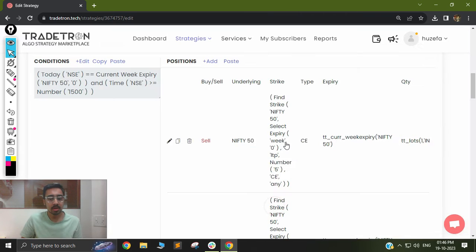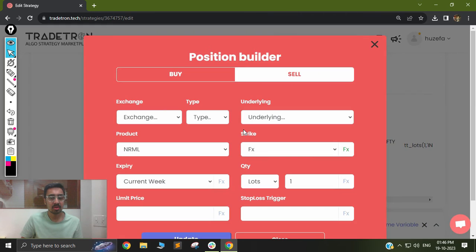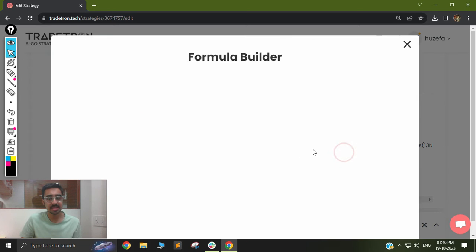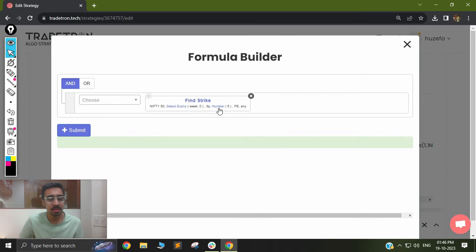I'm doing the same thing for my put. My put is also doing the same thing. Only difference is that I'm looking at a put instrument of 5 rupees out here.